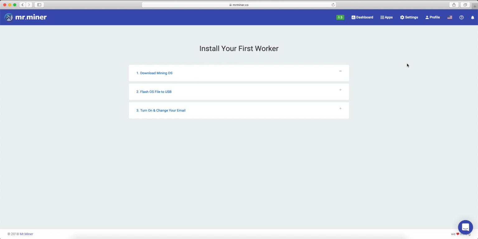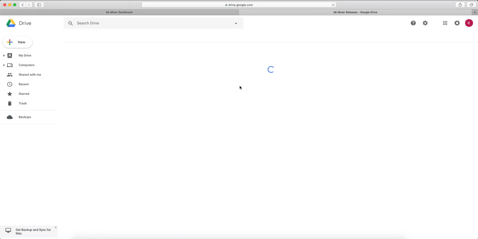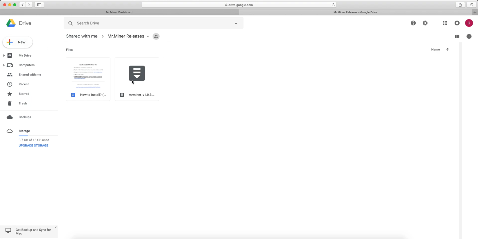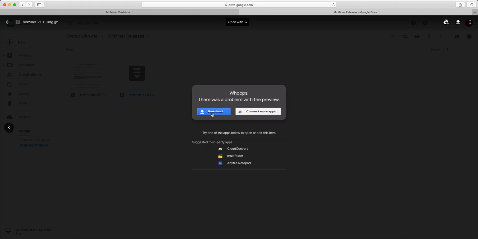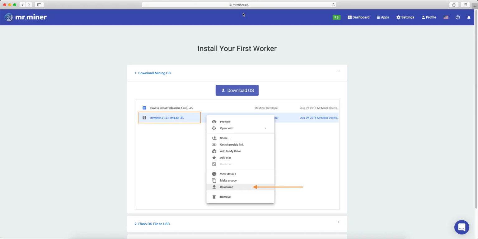First one is the download mining OS. When you click this, it's going to direct you to Google Drive, where you can find the img file of Mr.Miner version 1.0.3. Select it, and you're going to download it from here. I'm not going to download it right now because I have already downloaded before.